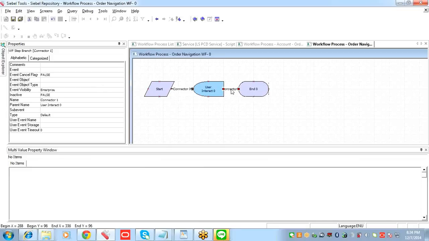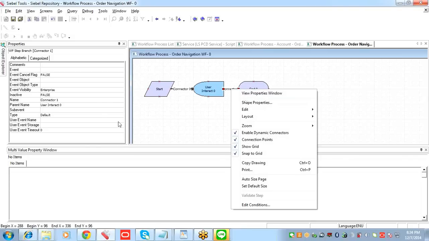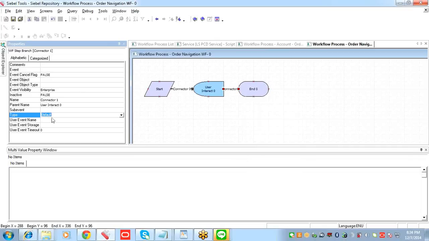If you want to see the properties window, right click and view properties window. We are not going to give any condition, we are only going to change the type. In right click, view properties window, you can see the type. The type should change from default to condition. Select that value, that's it. But you are not going to provide any condition here.